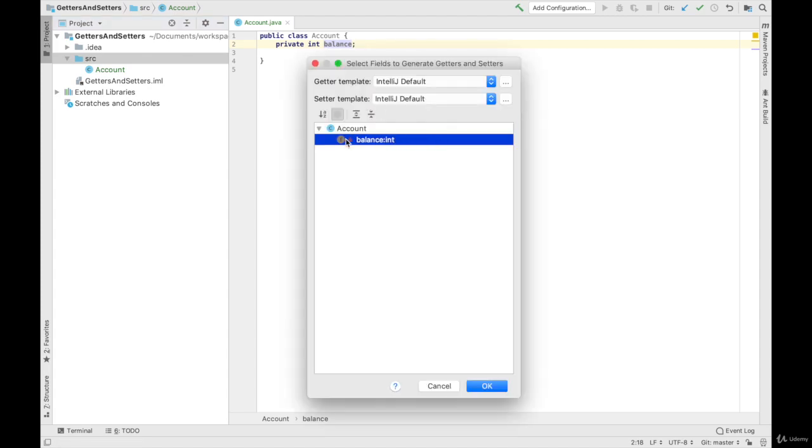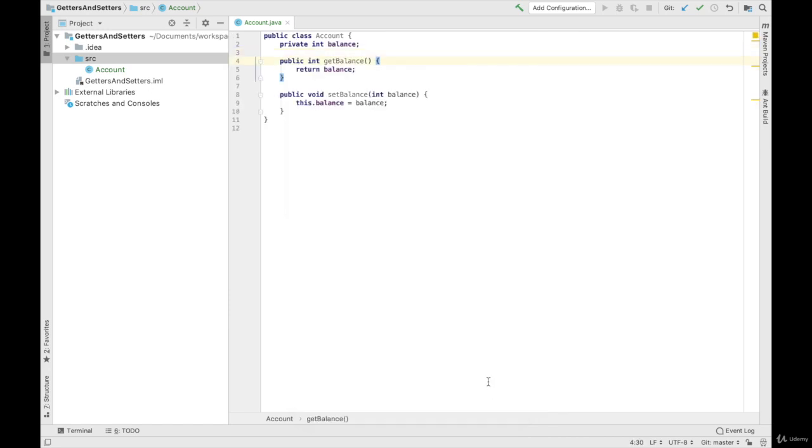I'll select the variable over here, this variable balance is what I want to generate for, and I'll click on OK, and it automatically generates the getter and setter for me. This is one of the shortcuts. If you have a class with a lot of private variables, you can use this method to make your life easy. So these are the benefits of having getters and setters.